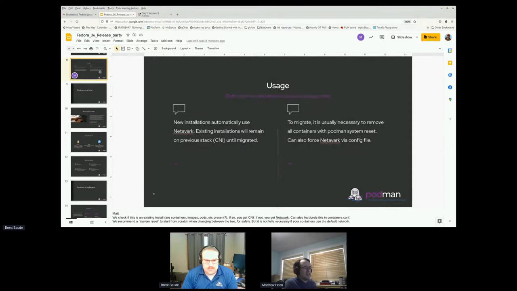If we detect that you have any containers, any images, any pods, anything at all changed on your Podman from a straight default, we are going to keep you on CNI. If you want to move over to Netavark, we recommend that you do a complete reset of the system with podman system reset that removes everything, containers, pods, images, etc. Or you can opt to manually edit the containers.conf config file to change yourself over. But if you are on a fresh installation of Fedora 36, you will get Netavark by default. No migration concerns there.